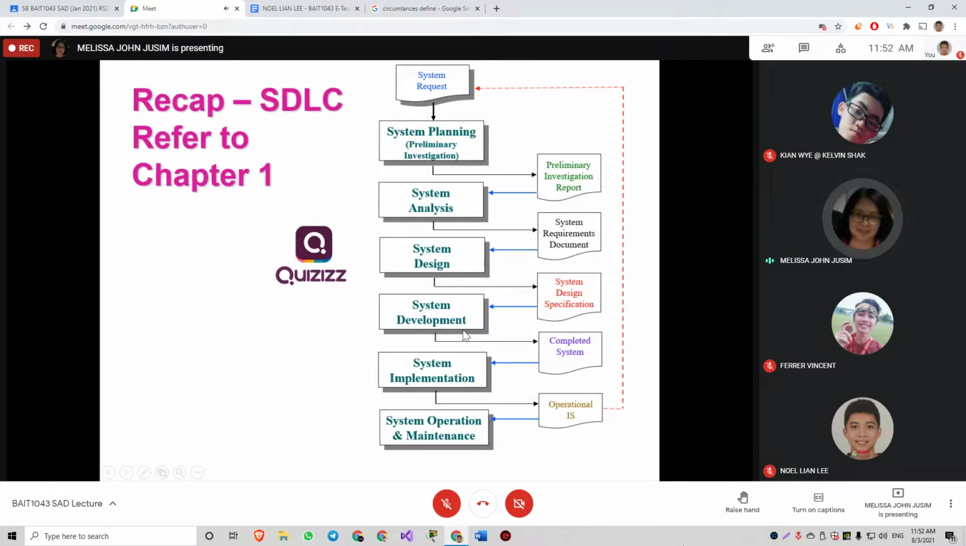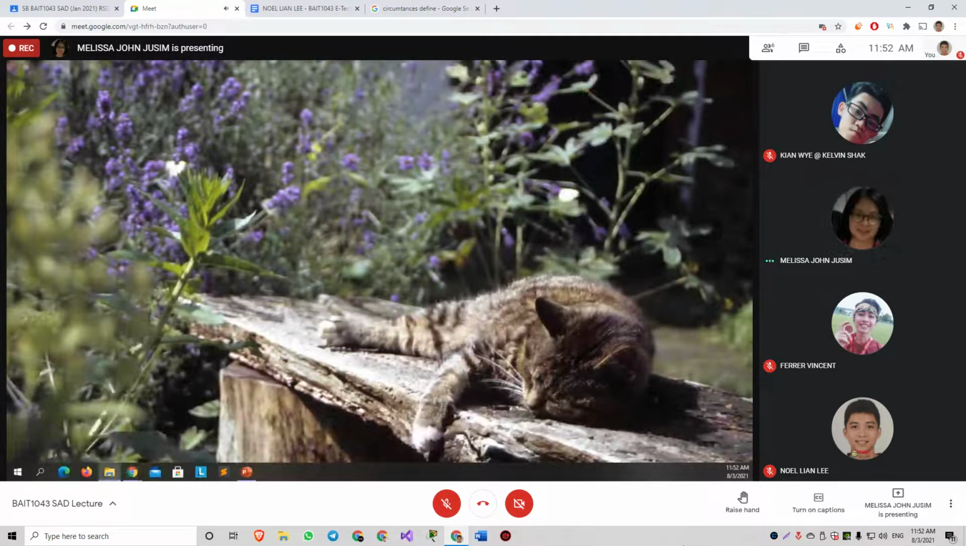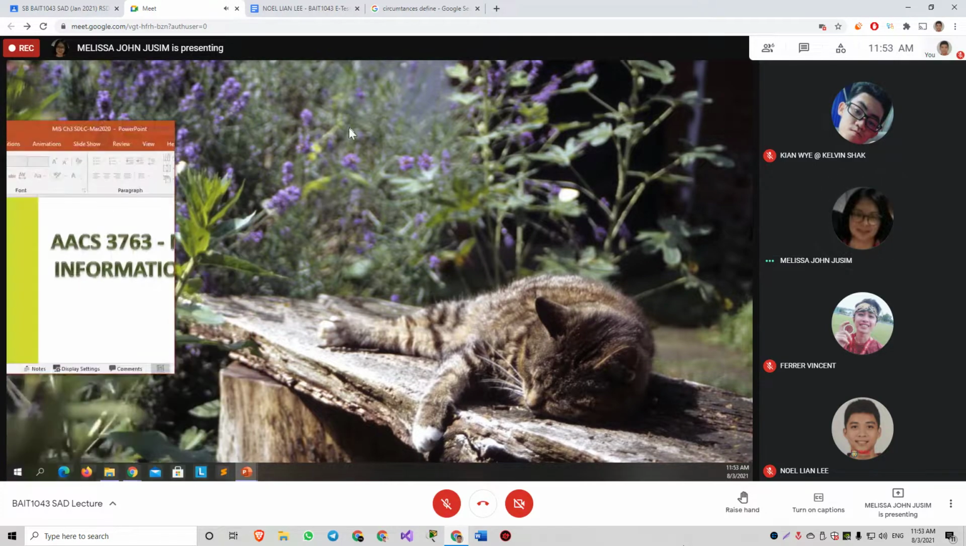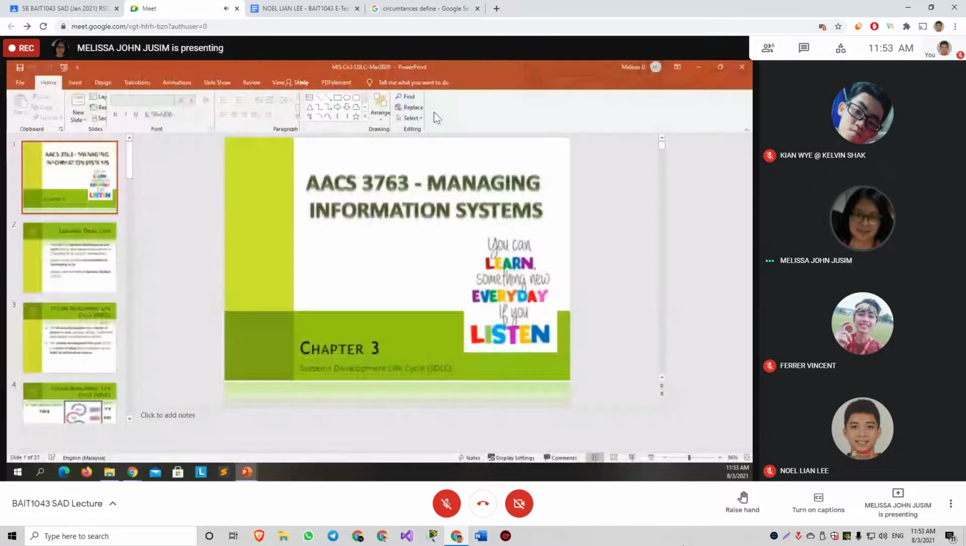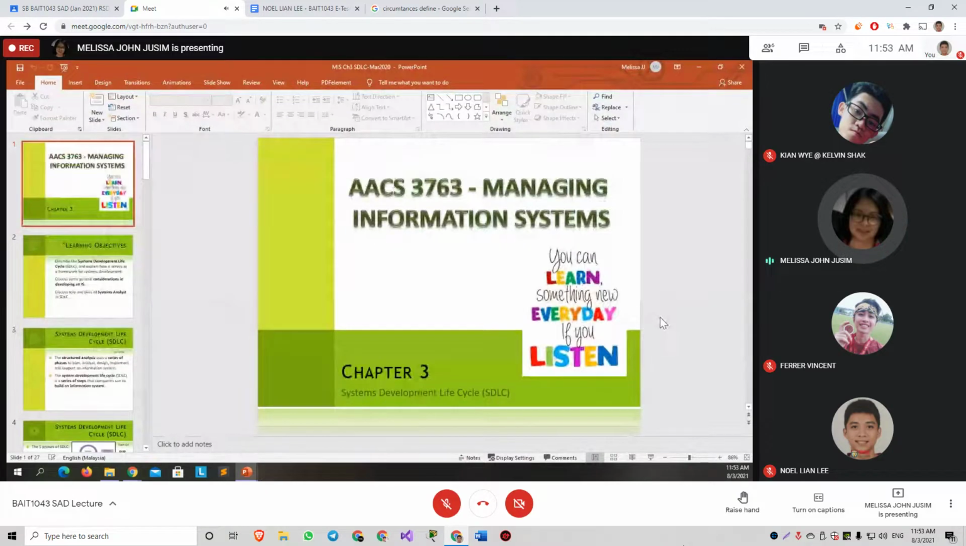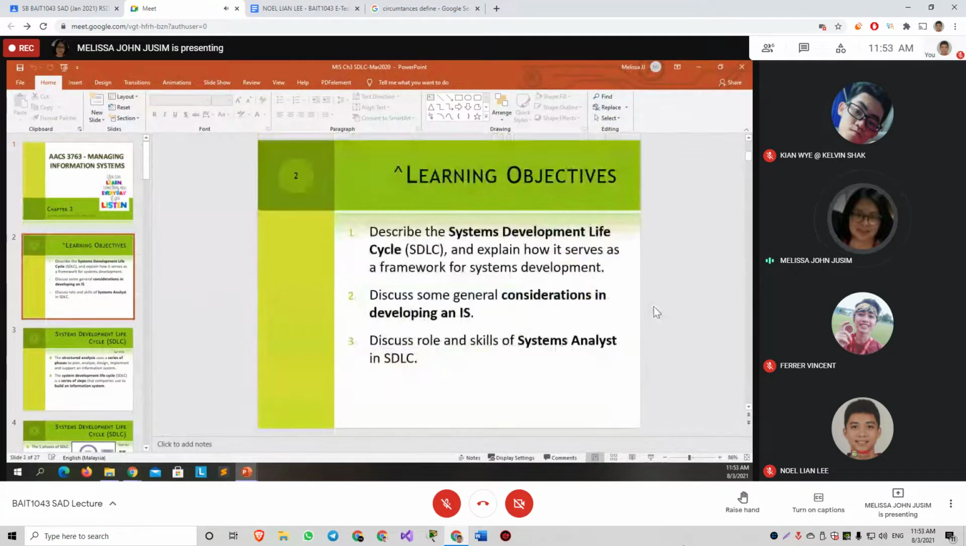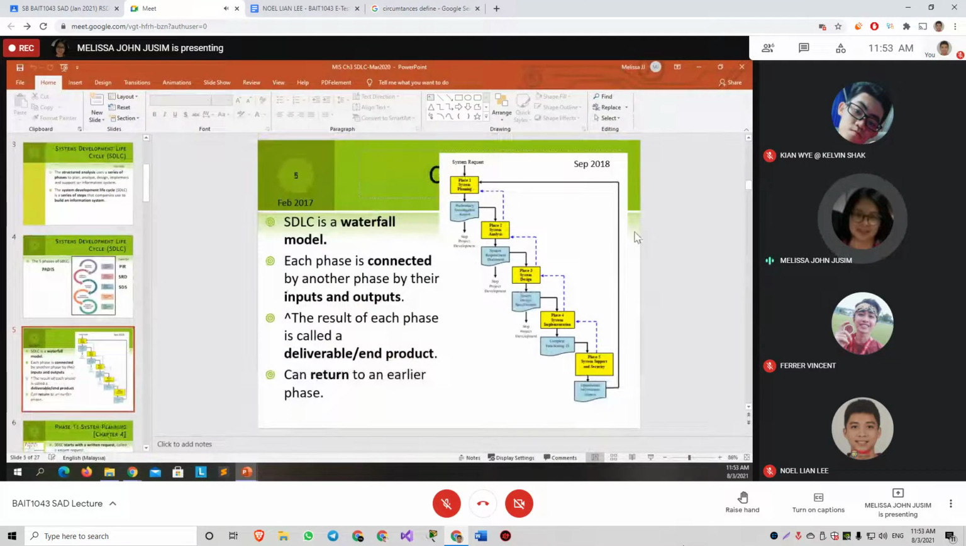Okay, let me show you something. Different books have different diagrams. I want to show you. Okay, this is from another course I teach for business students, accounting and diploma. Yeah, this is the diagram that I use for them.